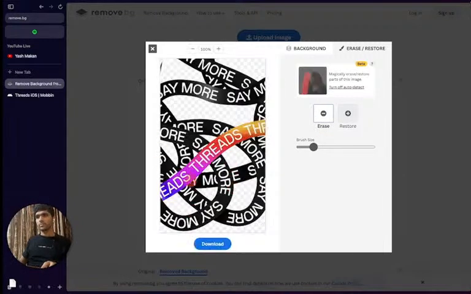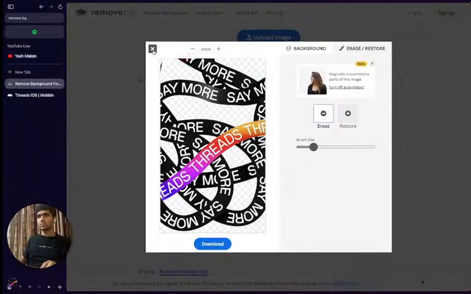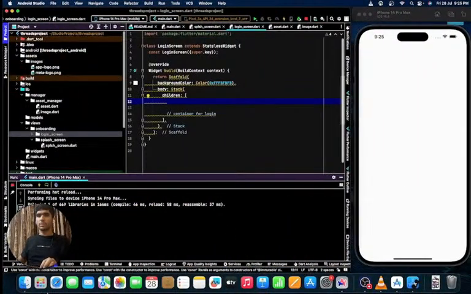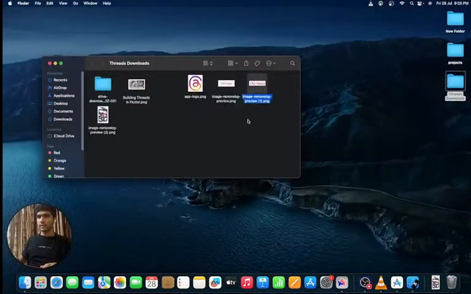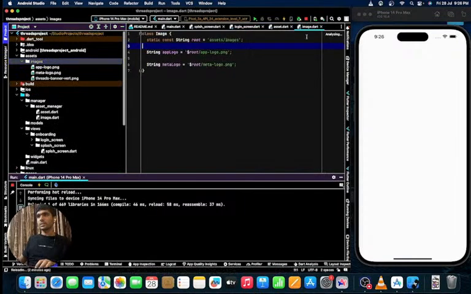So yeah, this makes it completely well. I'll download this image. Close. We're back. Now what I'll do is open up the Finder, copy this and paste it in here, threads banner vertical. I'll name it as this. I'll copy the name. And here inside the image, you know what the process is, right?